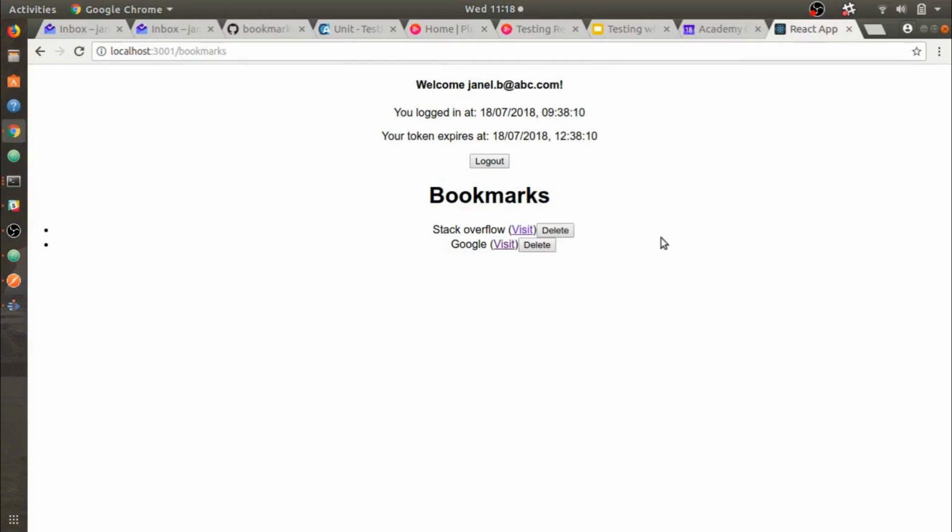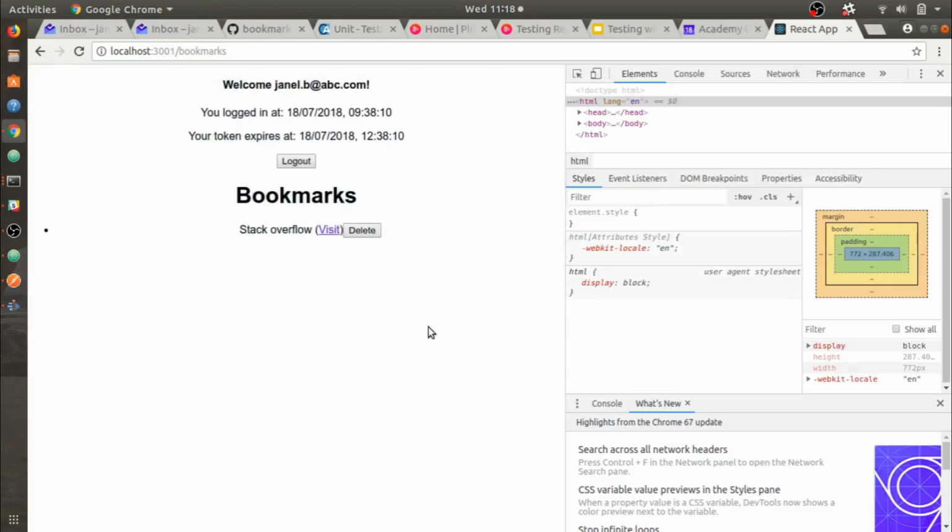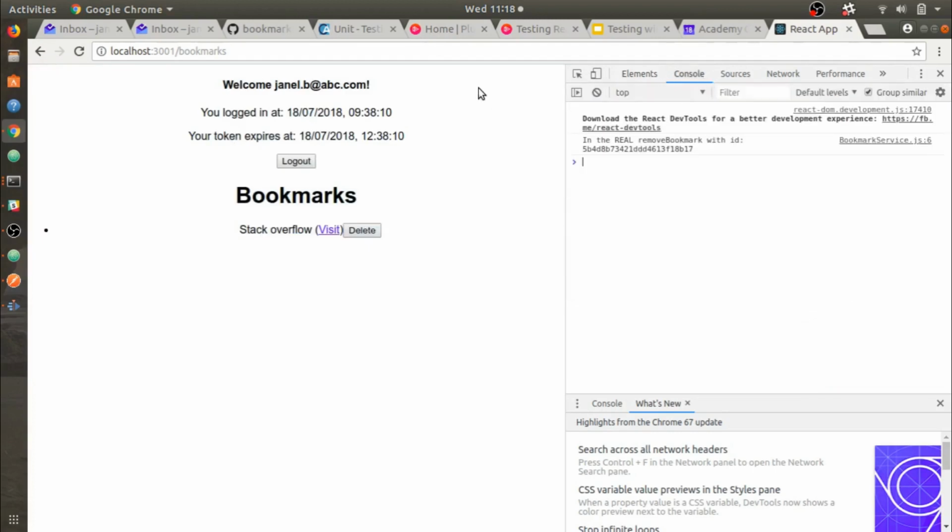So it renders still, that's good. Now let's see what happens. I'm just going to put inspect on. Let's see what happens when I delete. So it deletes it from here. Let's look at console. Oh, and I can see in console the real bookmark was called. The real remove bookmark was called. So when I refresh here, yeah, it's really gone.